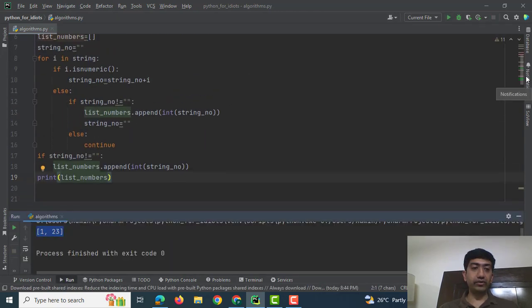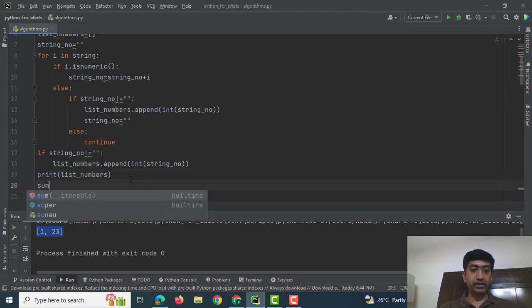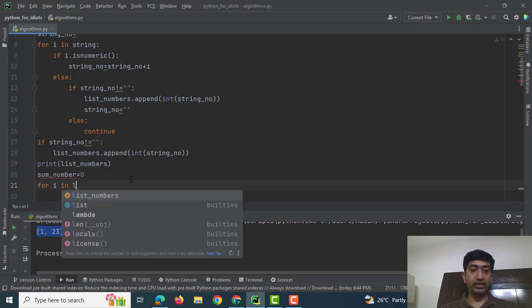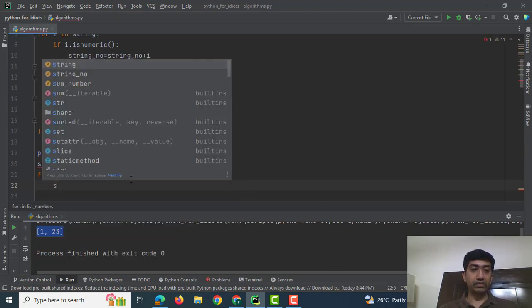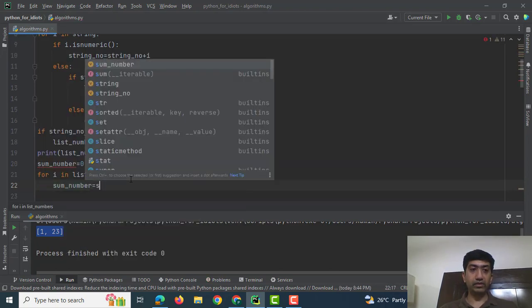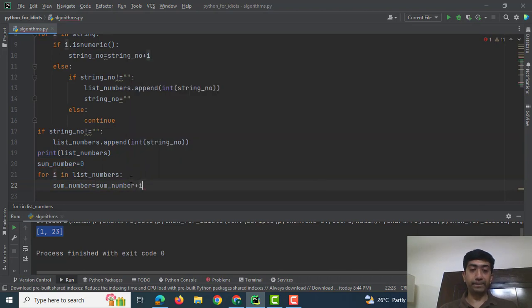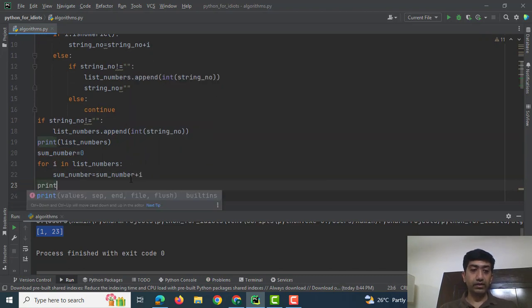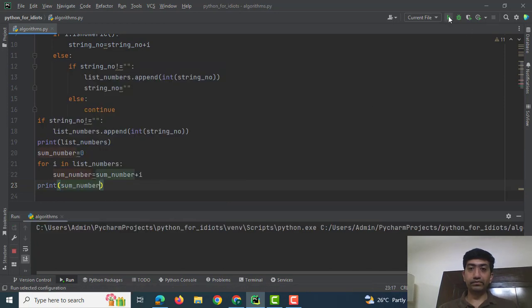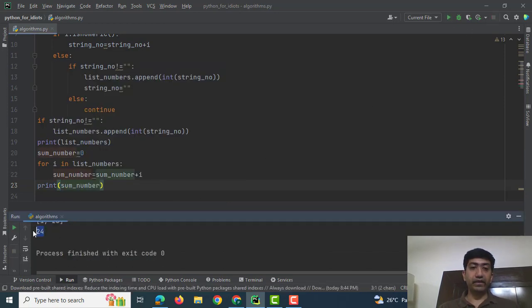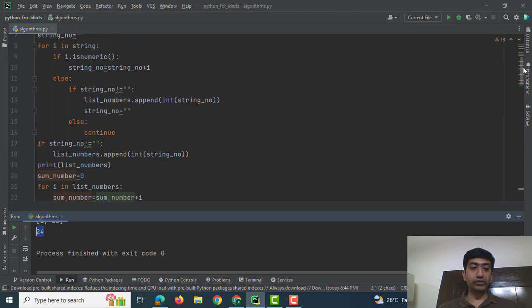Now I just need to calculate the sum of it. Sum number is equal to 0, for i in list numbers, sum number is equal to sum number plus i. Now I print the sum number at the end of the for loop, and as you can see, we have correctly printed out the sum as 24.